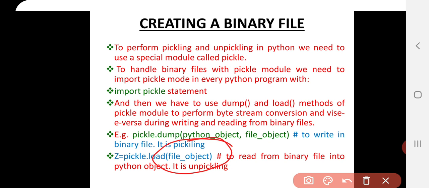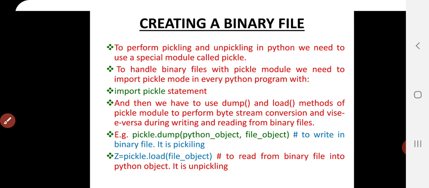The file object is the name of the file object along with which you have opened the file. Suppose you have opened the file with myfile as the object, so you have given the command myfile equal to open india.dat. Then in that case myfile is the file object. You can give the file object any name, and you have to pass it inside the parentheses of the load method. So this will read the data from the binary file into z, and z will become a Python object.